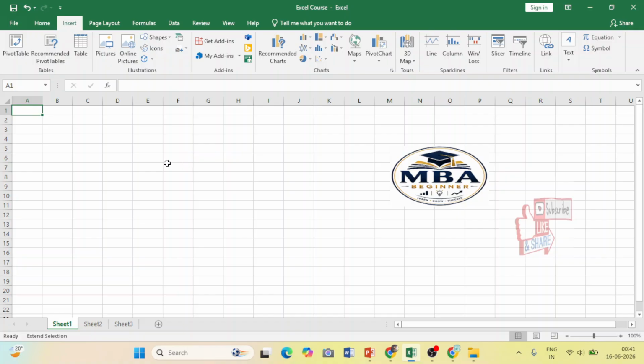And we also have an idea about the ribbons. All these things like File, Home, Insert, Page Layout, etc., are called ribbons, right? Let's suppose the File ribbon, Home ribbon, Insert ribbon. All these things are called ribbons.